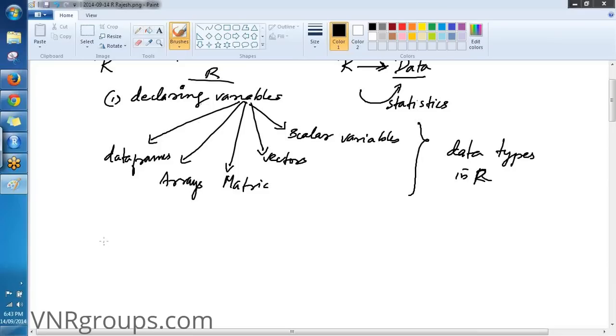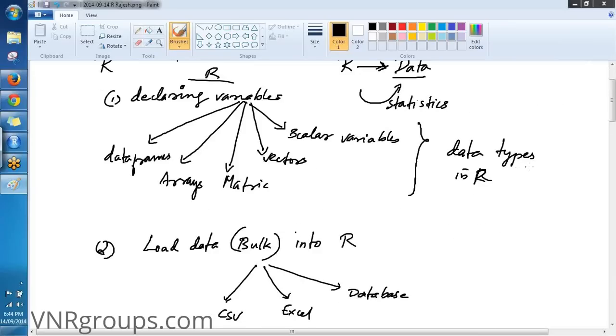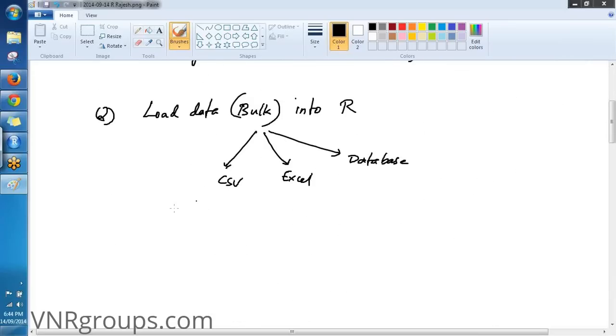And then possibly in the next class you will see how to load data. When I say load data, I mean bulk data. We can type in the values for these things, but how to load data in bulk into R. When I say bulk, it could be from CSV, Excel, or a database. Once you start declaring variables and loading data into R, then we will see analyzing data.